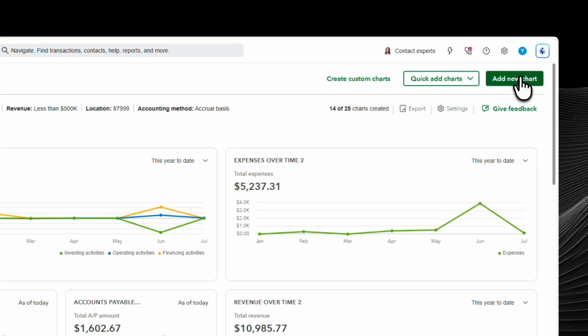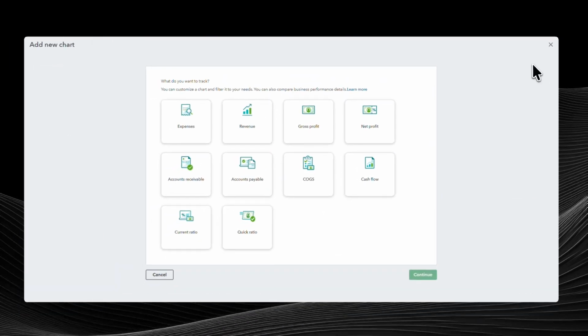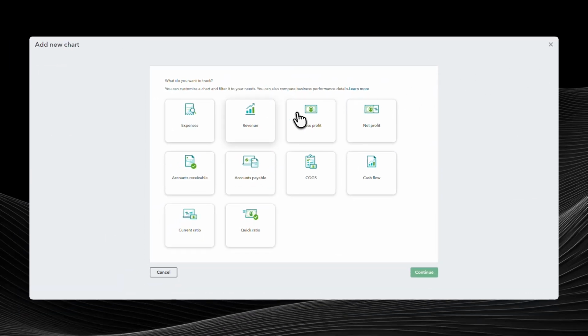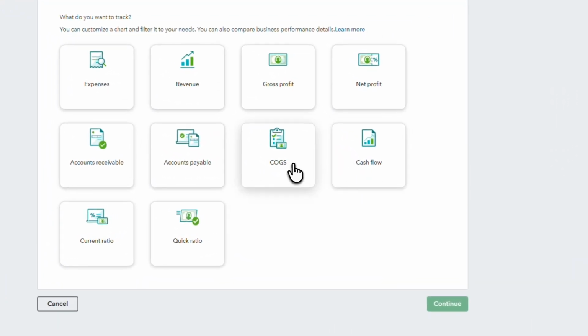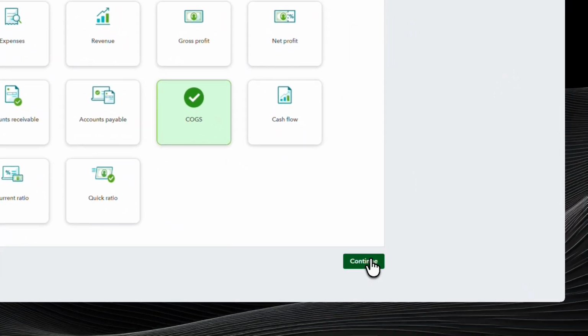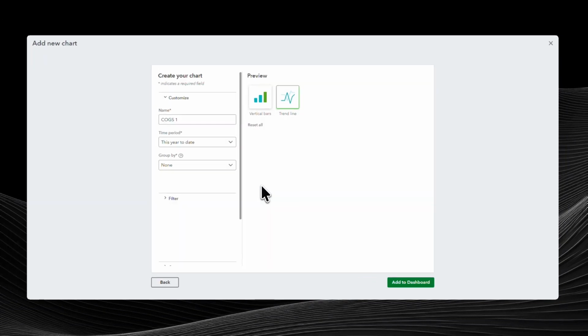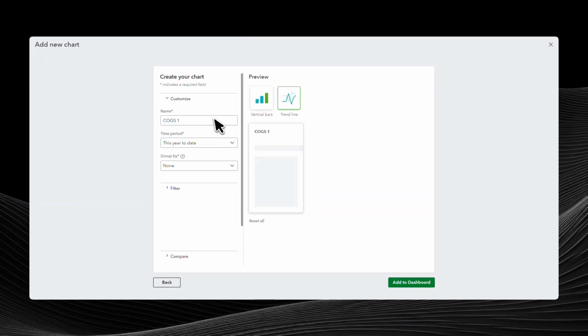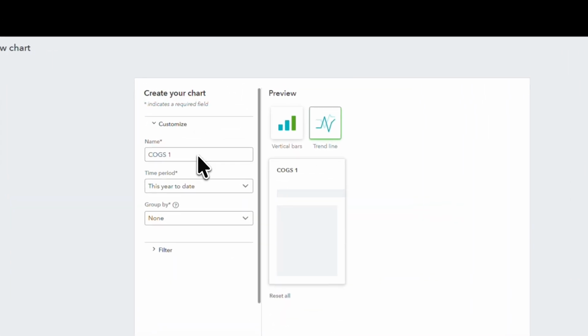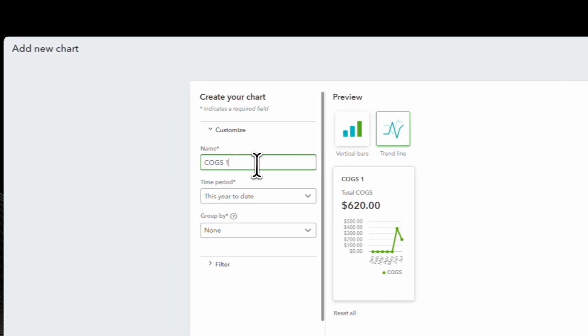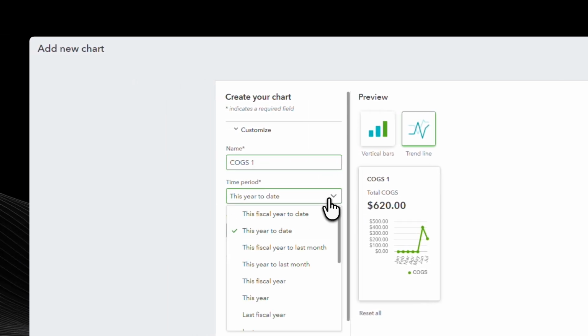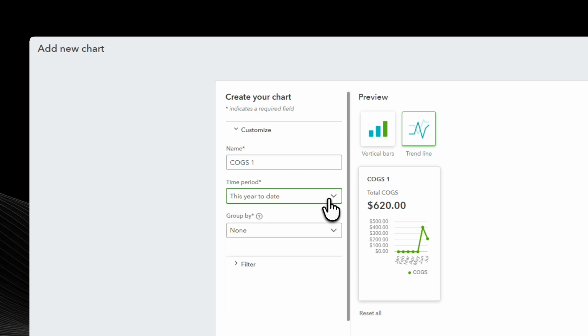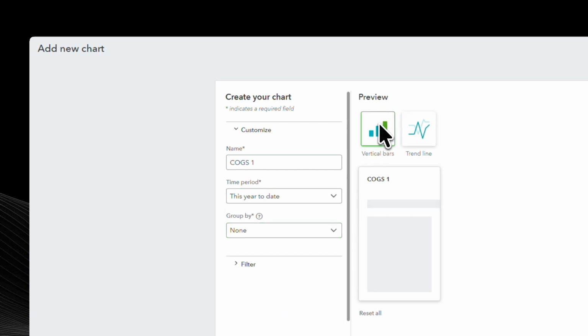If you need to track more specific information, create a custom chart from scratch. Select Add New Chart, then choose the primary metric you want to follow, such as net profit or accounts receivable, and click Continue. After that, name your chart so it's easy to recognize later, then select the date range and choose the chart type. Trend lines work especially well when you want to see performance over time, while vertical bars are better for comparing totals side by side.